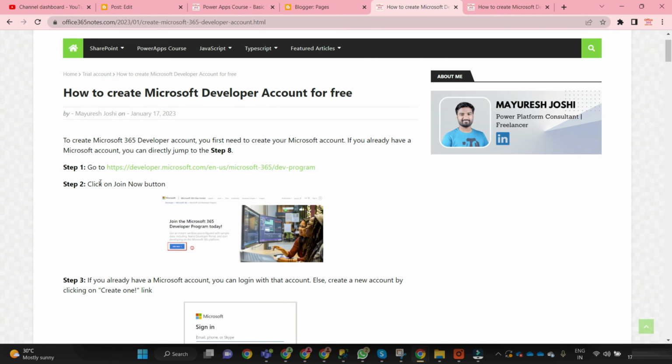Now make sure that there are two different accounts. One is a Microsoft account and one is a Microsoft 365 developer account. A Microsoft account is needed to join the Microsoft developer program. And under the Microsoft developer program, we can create a Microsoft 365 developer account, which is the actual account that we are going to use to make use of SharePoint, Power Apps, and other Microsoft 365 services.